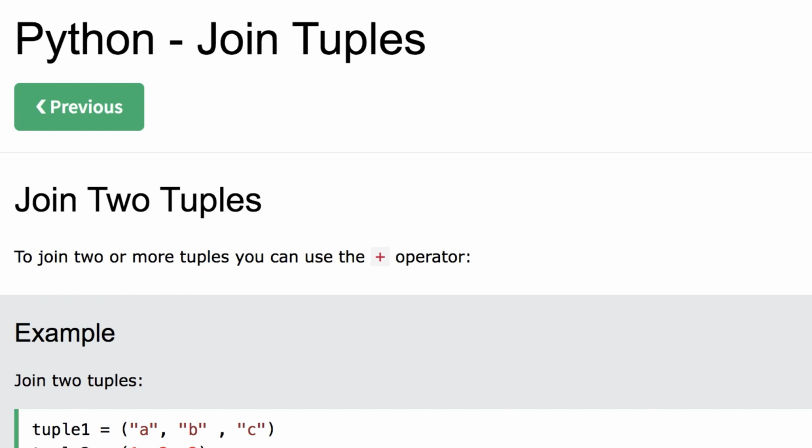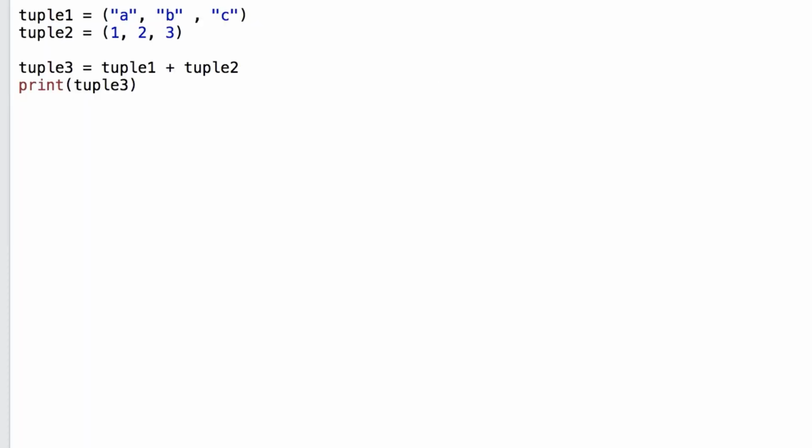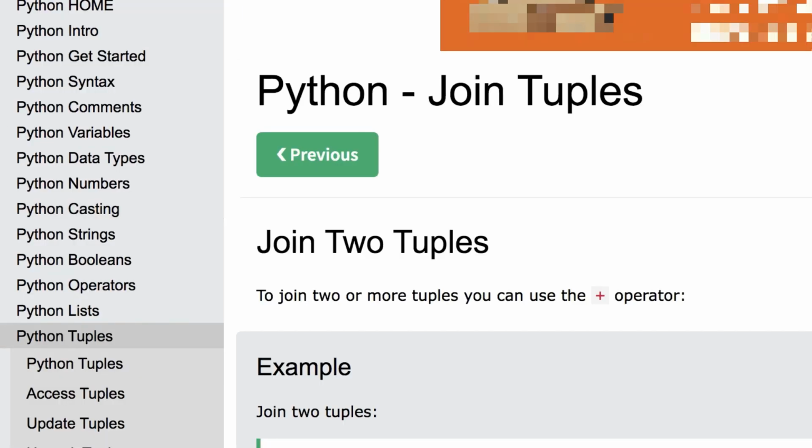Now we will check the Python join tuple. We've done join list and join strings, but now we are on join tuple. It's going to join a, b, c, 1, 2, 3 like we did with our strings and our lists.